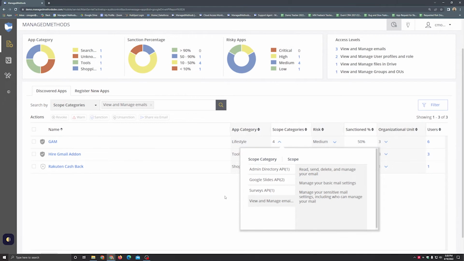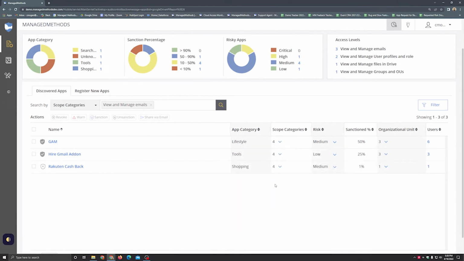So this is really important to keep a close eye on and make sure that the applications that do have that high level access make sense to be in the environment. And again, a shopping application on someone's district account may not make a whole lot of sense. It's also very easy here to see who's using the application as well. So here we can see, it looks like it's one teacher account. In this case, it's using that application.